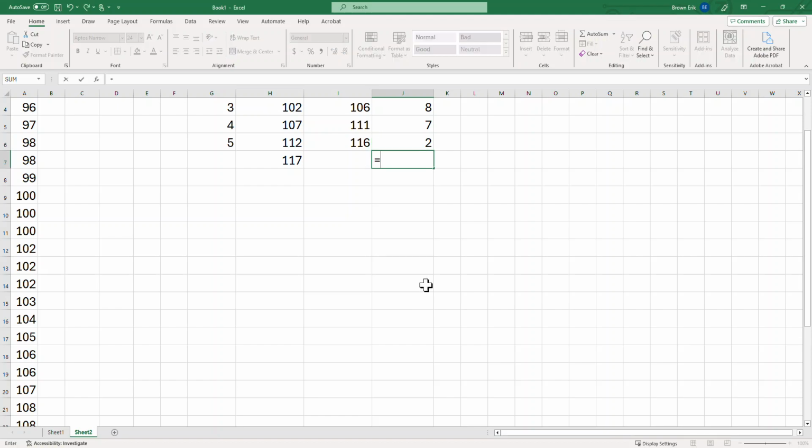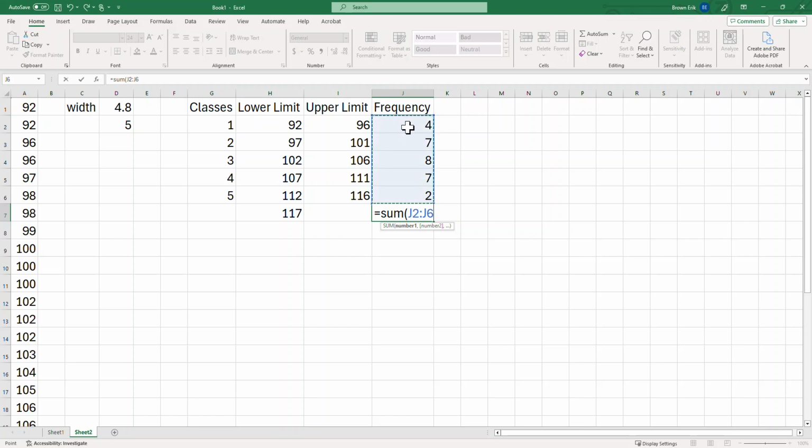Let's just check what our sum was here. How many Major League Baseball teams did we add up in our grouped frequency distribution? We got 28. Looks like we're missing 2.